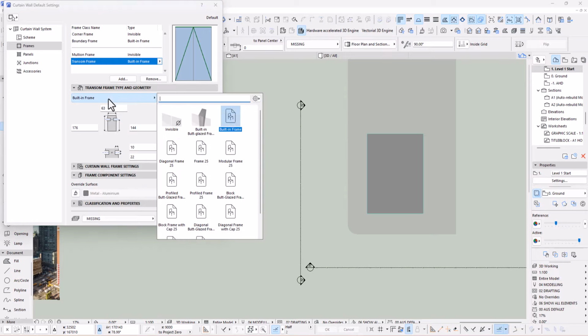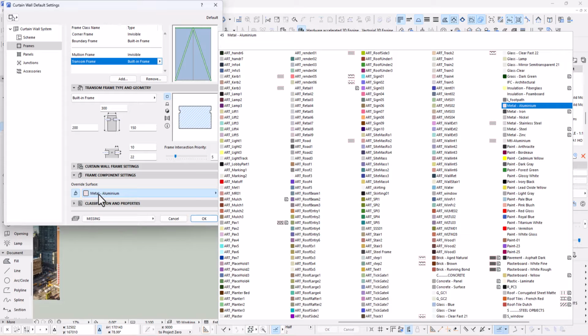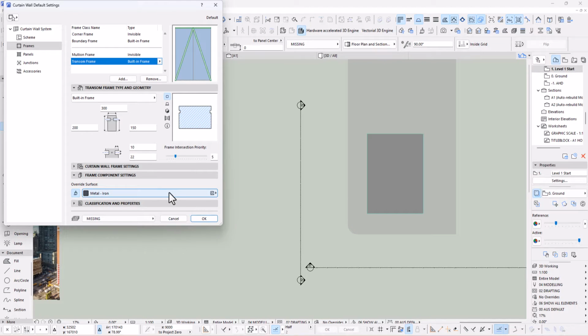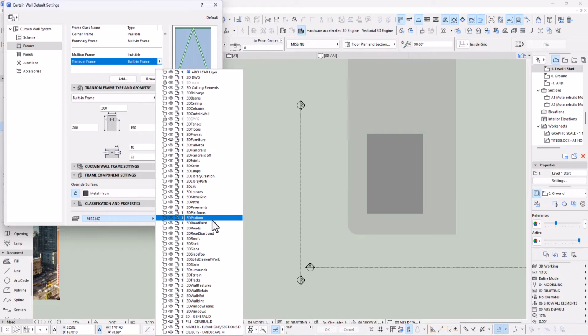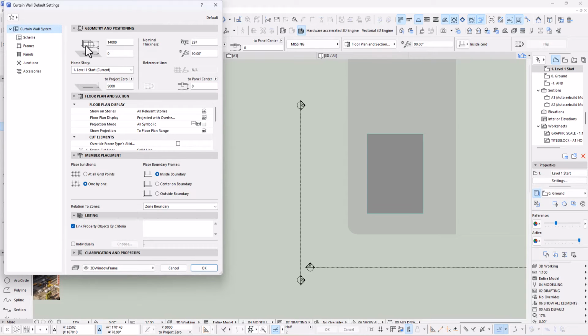So you click in here, make sure, yes, built-in frame, that's good. So we go 300 and we go 200 and 150, and we override the material to metal iron. Now I want to add this to a layer, and I'm going with window frame. And before I go, that's also important here. Yes, 1400, that is good. To project 0 or to current story, which is 0.